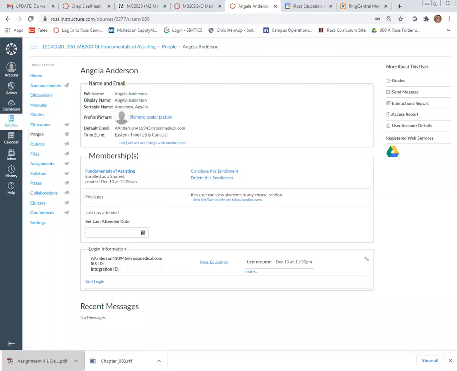Oh, see privileges, this user can only view students. Yeah. So we want to click on that. And this user can only view students in their assigned course section. That makes total sense. Okay. So you'll want to do that to your instructors as well, so they're not messing with your students.